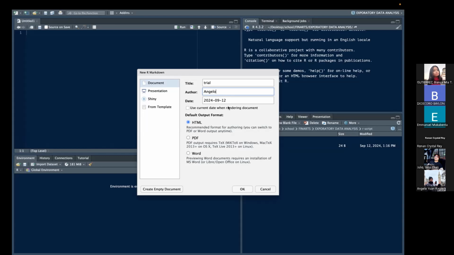But if you want to reflect the date of the printing, then please click Use Current Date when rendering there. If you click that button below, you notice that you can no longer modify the dates here. It's grayed out, no? Grayed out. And then let's click OK.